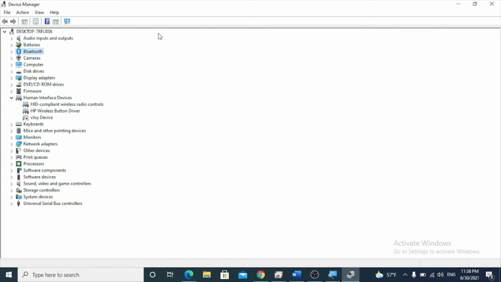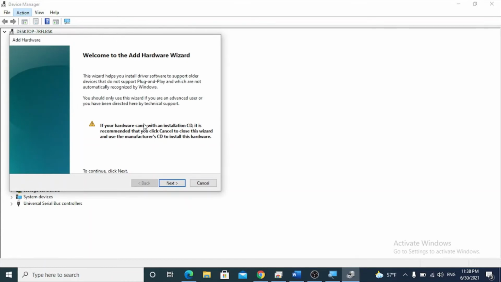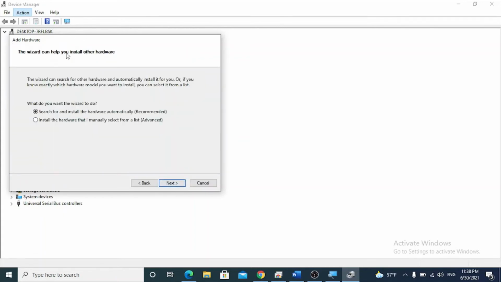So the second option is that you go again to the top left corner and click action, then you will find add legacy hardware. So click on add legacy hardware. When you click add legacy hardware, it will give you a pop-up which is welcome to the add hardware wizard. Then you click next. After you click next, it will give you two options: search for and install the hardware automatically, or install the hardware that I manually select.